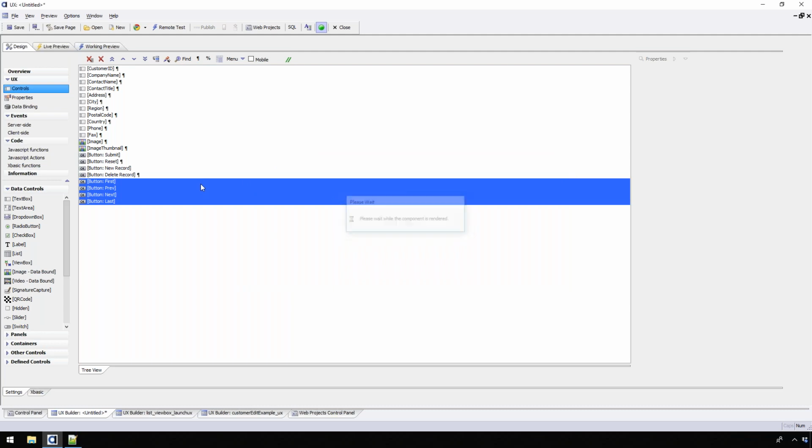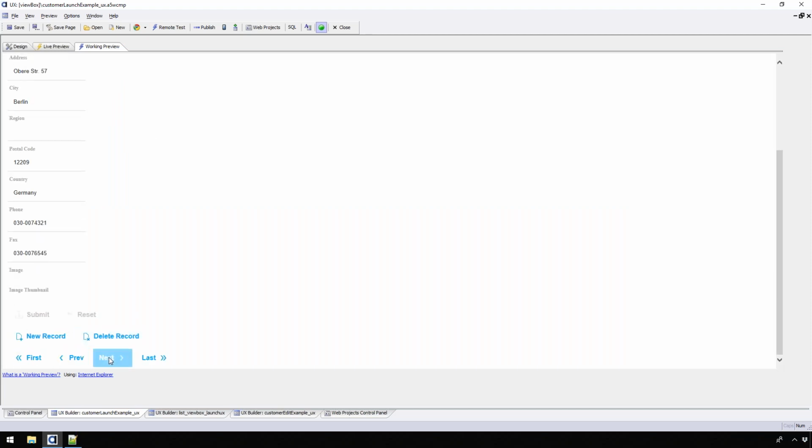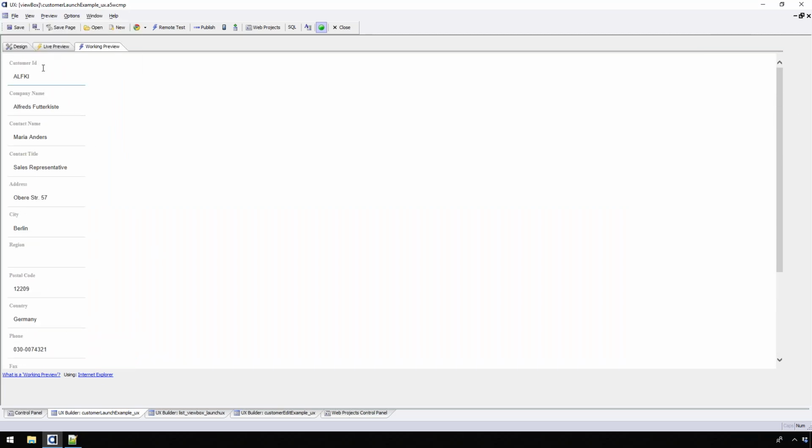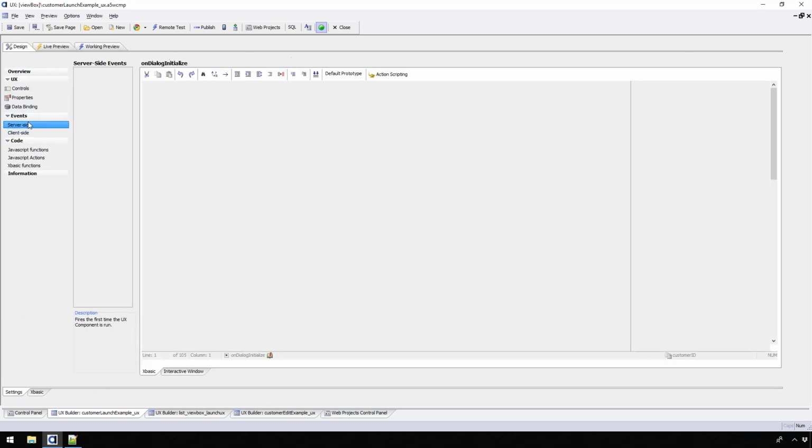Now, I'm sure other people have seen this, but this creates what's called a data bound UX component, and it's already got the navigation and stuff like that. So you can see I can navigate through the items here. It's already preloaded. So that's an out of the box standard capability. But what I'd rather do is have this pass an argument into this UX, and then from there load up the records. Let me go into the design here, and let's go to the server side.